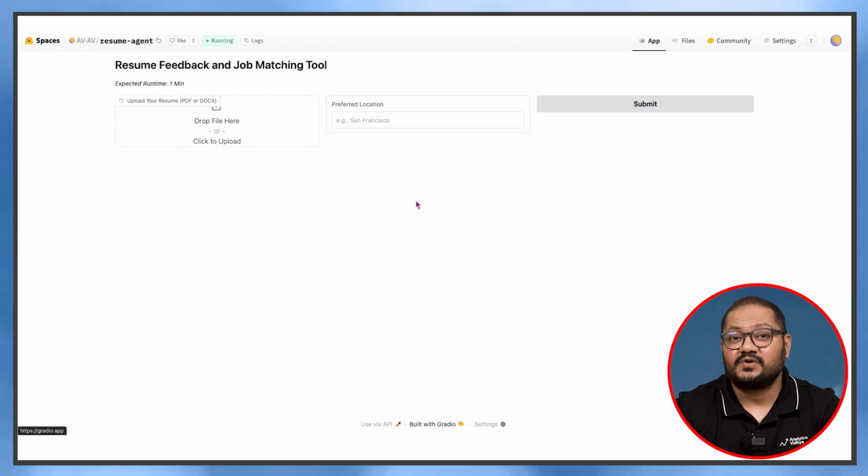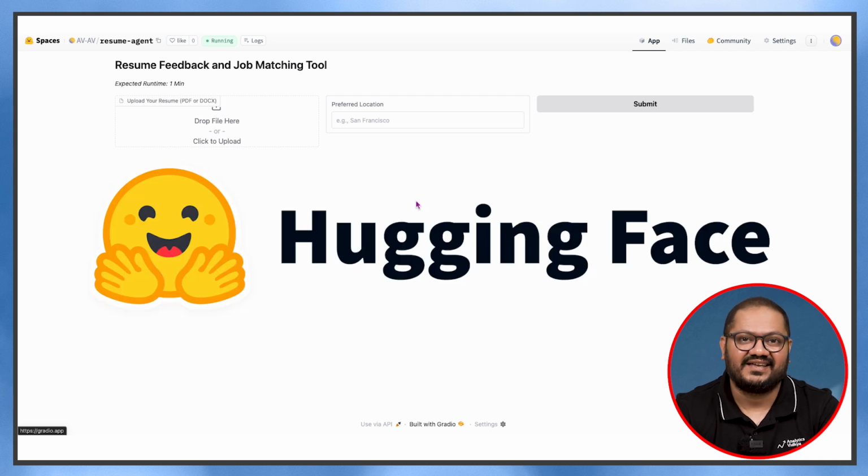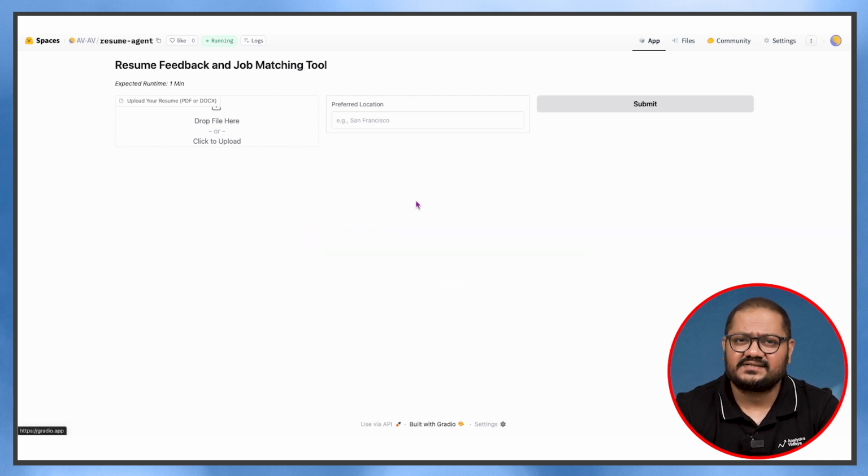Before we jump to building the agentic system, let me show you what our end product is going to look like. So what we have done over here is we have wrapped our code in a Gradio web application and hosted it on Hugging Face Spaces. Hugging Face Spaces is an amazing tool to prototype and host your AI projects.